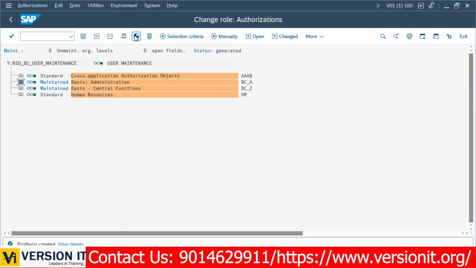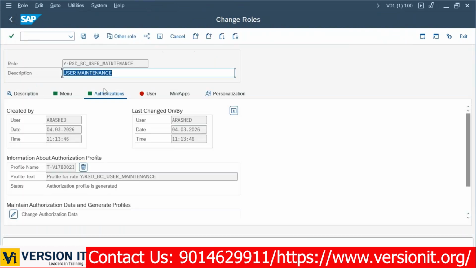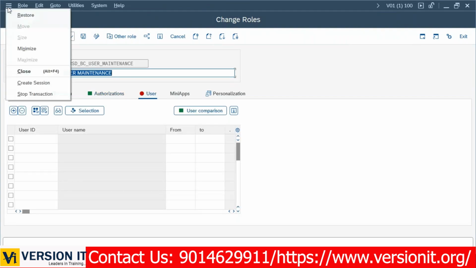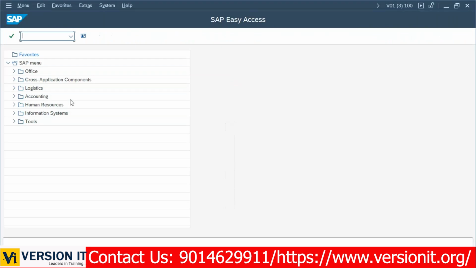Is the role ready? Profile, then go back. So the menu is in, and authorization is next. To whom do we have to assign it? So we need to create the user. Shall I? What user do you want me to create, sir?